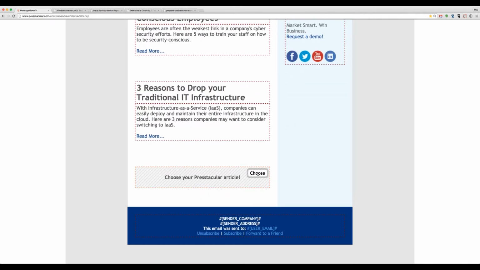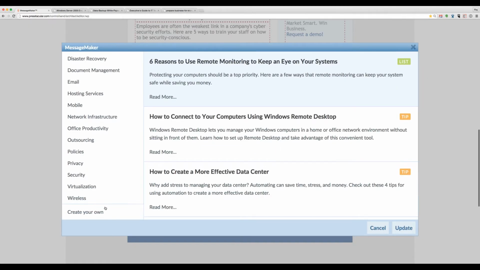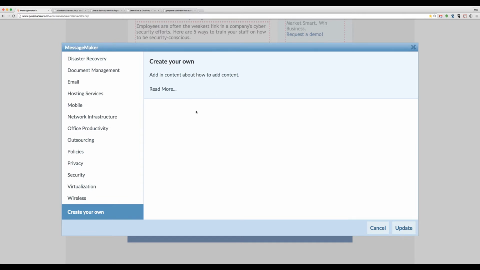You can also create your own articles. So as I round out my newsletter by putting in the third one, if I selected create your own, this could put in a placeholder where I could put in my own article. You may not have the time for it, so let's just skip that for now. We'll just pick an article that we have in the library.